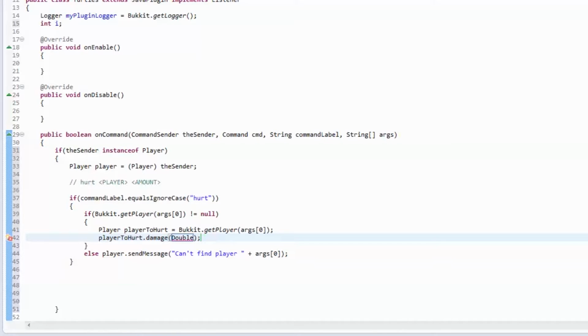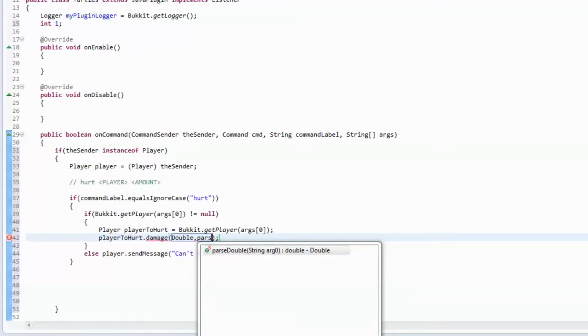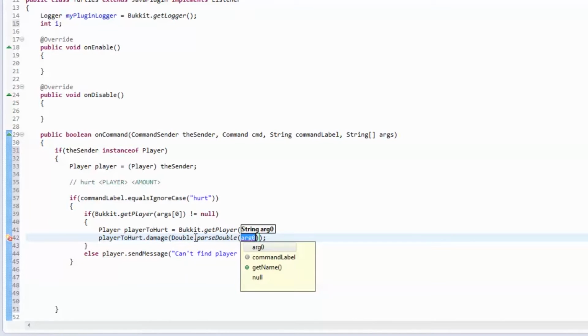So we're going to access the Double class, and inside of that class there's a method called parseDouble. There's an integer one, like Integer.parseInt, there's a Long.parseLong, and so on. So we're going to parse, and it takes a string as a parameter. We're going to parse args[1] into a double. So we're going to damage the player to hurt by this amount, which comes back as a double.